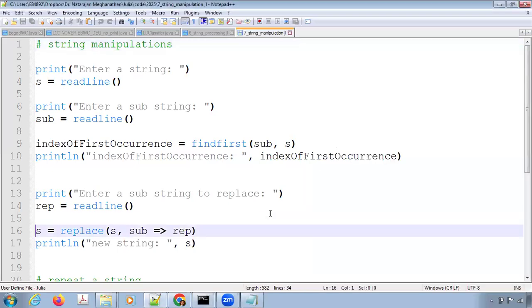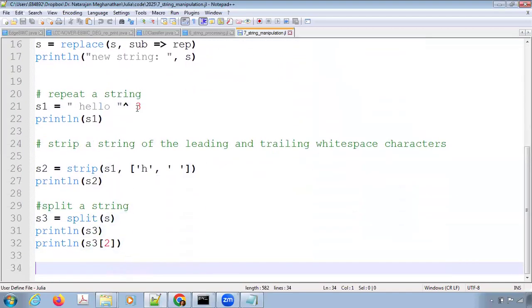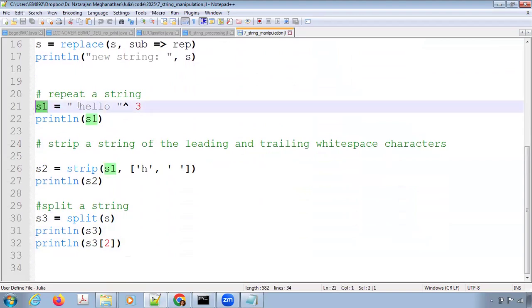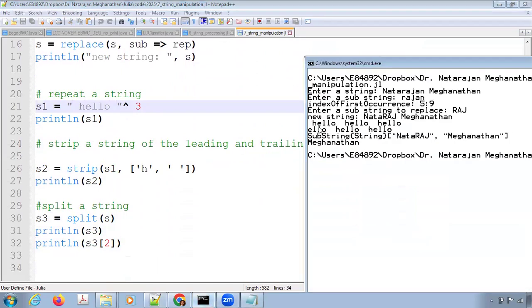Now, let's do a few more. Let's say I've got a new string, S1, and I want to repeat a string. So let's say I want to repeat this word hello that has a blank space in the front and a blank space at the end, and I want to repeat it 3 times. So this blank space, hello, followed by this blank space, that's this hello here. So each hello has a blank space in front as well as at the end.